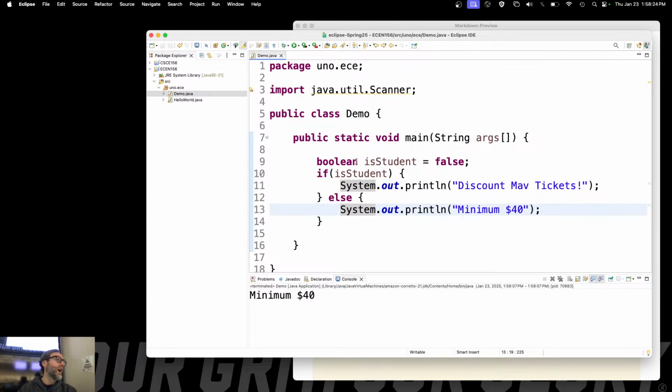All right. So let's say that they are a student. There we go. True. You get your Mavs discounts. Do you get free tickets? Oh, you get free hockey tickets? No wonder they charge everybody else so much.